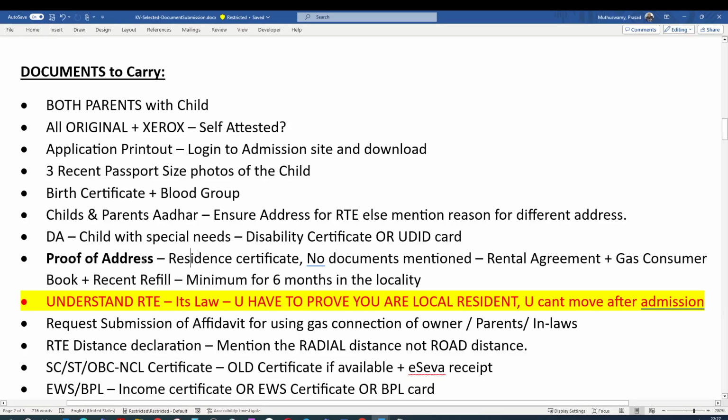Then proof of address is a must, okay. If you are under RTE, then you have to prove that you are a localite, that you stay in the local area. Usually they don't mention it, they just say that you have to show some proof of address. You can take a rental agreement copy, but in most cases the agreement copy is not accepted. They ask for additional supporting documents such as a gas consumer book or residence bill.